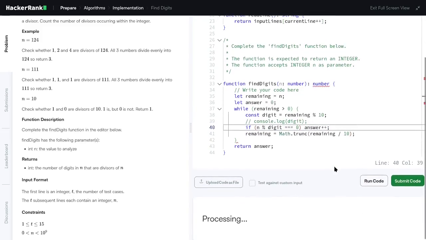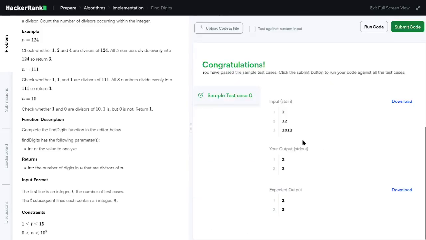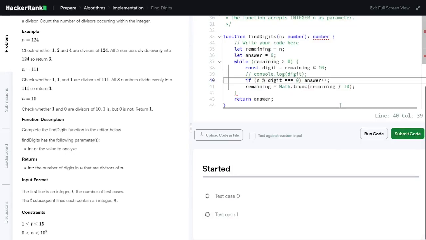So let's run our code again to see if it works, and let's submit our code to see if it really works.